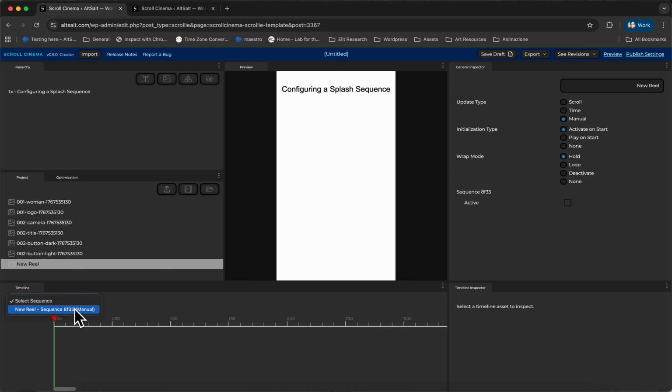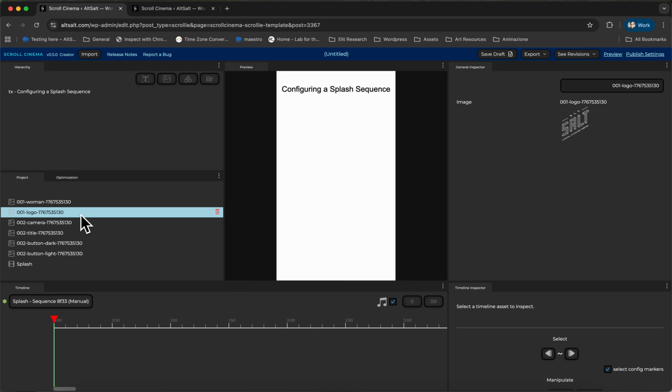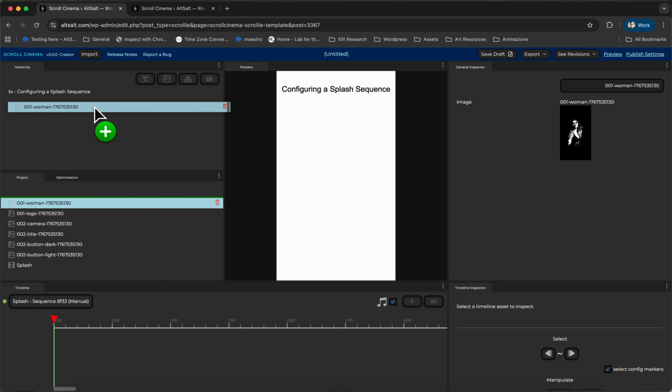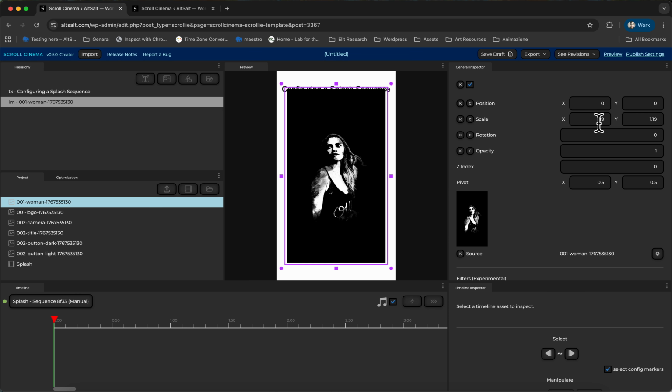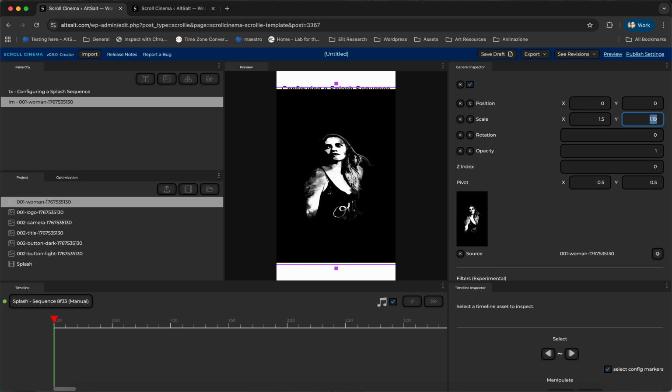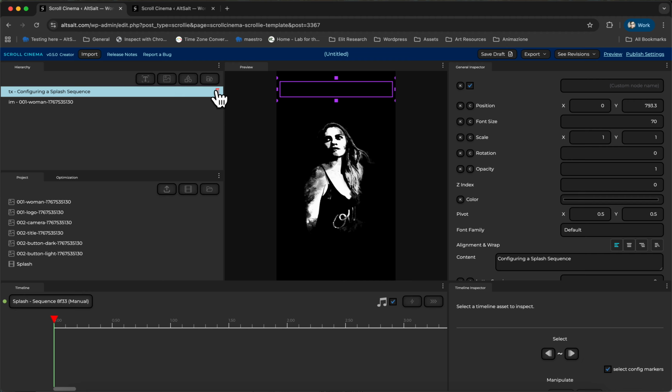And we can go over here to the timeline tab and select that sequence. Let's actually give it a name as well. Let's call it Splash. All right, and let us begin now placing the first frames of our splash sequence. So here I'm going to place this image, and I'm going to make it a little bit larger. Let's actually set it to 1.5, which will make it cover the whole canvas. And we can delete this text node that we no longer need.